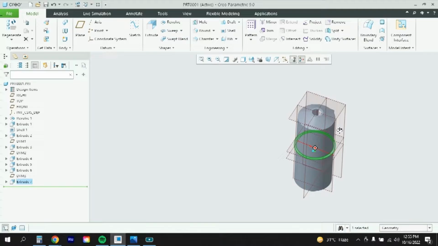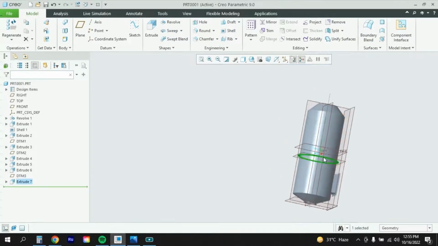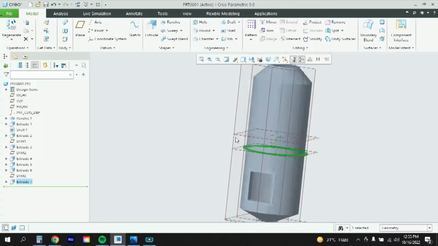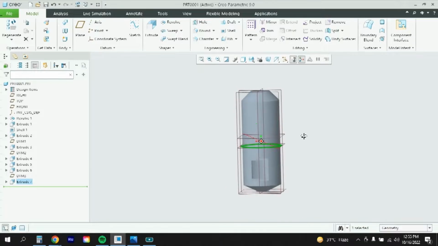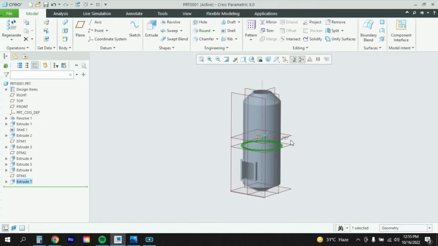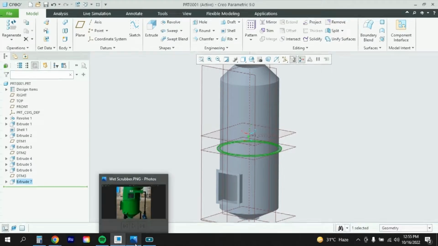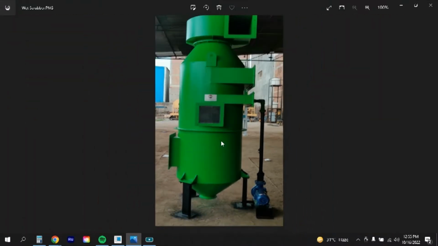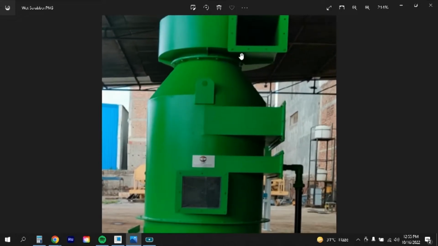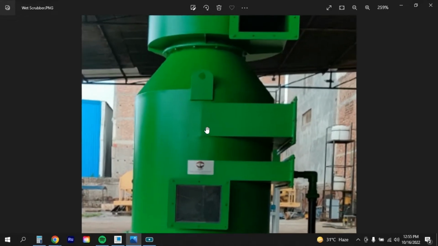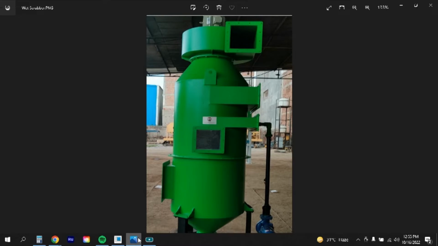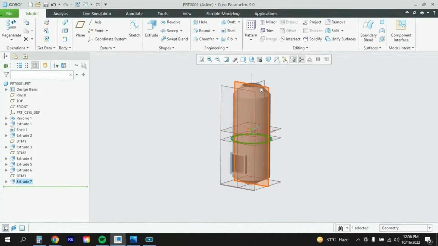So you can see an additional flange has been added here, whose only purpose is the easy installation of our bin. Now you can see we have another flange on the top which will be matching with the flange of the fan. So I would like to make an additional flange here.